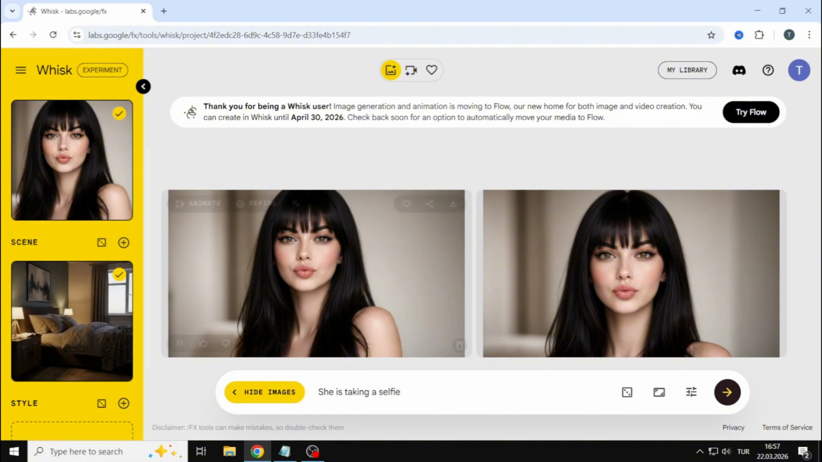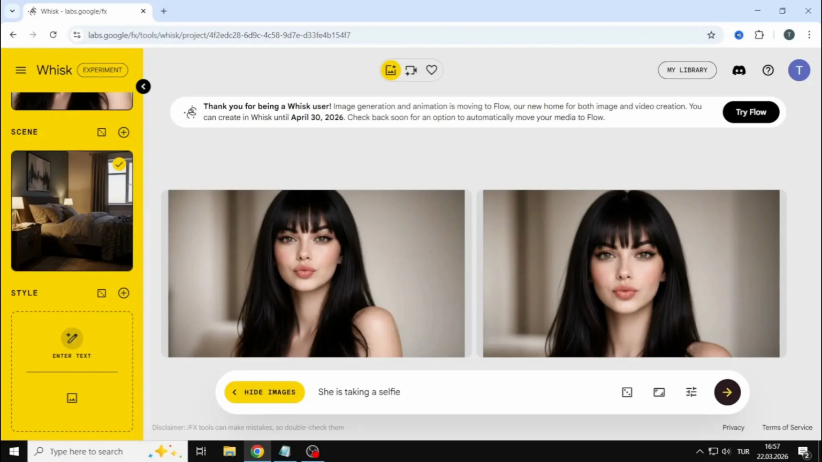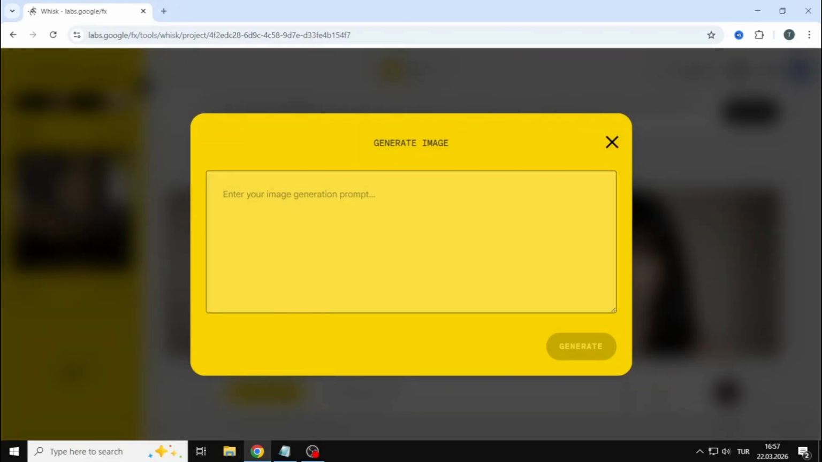Now, scroll down and you'll find a Style section. Here you can use a reference image or enter a prompt. Since I'm currently creating an AI influencer, I'll write realistic. If you're creating images or videos in the style of manga, anime, or cartoons, you should write a style appropriate for that. Then click Generate.